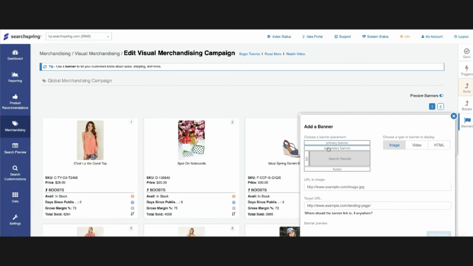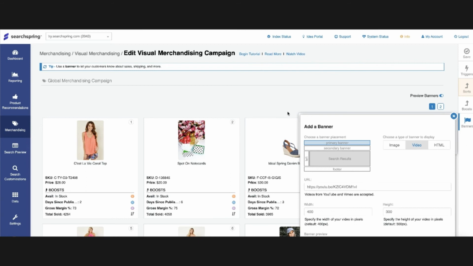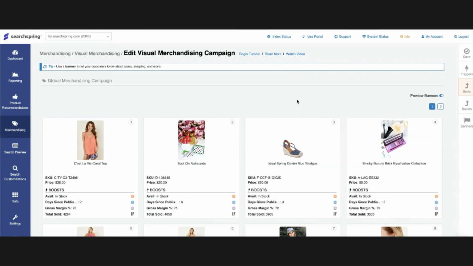Primary and secondary would appear above the initial result set. Left of typically appears where your filtered navigation will be set, and then directly underneath the search results will be that footer content. So you can pick where you want that banner to be placed, and then ultimately whether or not that's an image, video, or custom HTML and CSS. Typically speaking, I see people use those for instances like free shipping or site-wide sale that they want to highlight, and it's really great because they only have to add it once through our global merchandising setup.